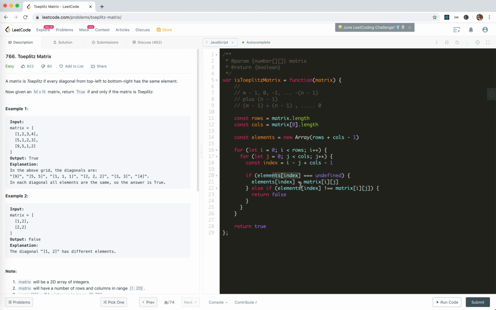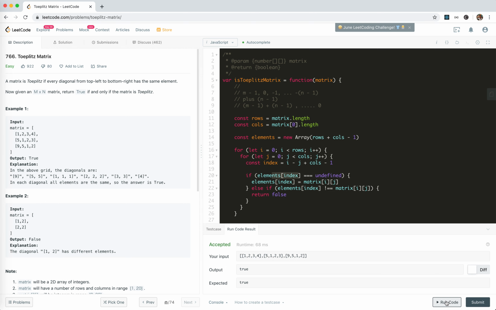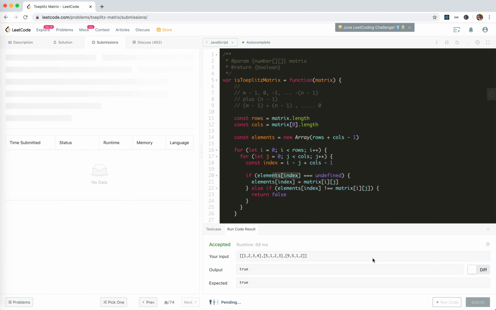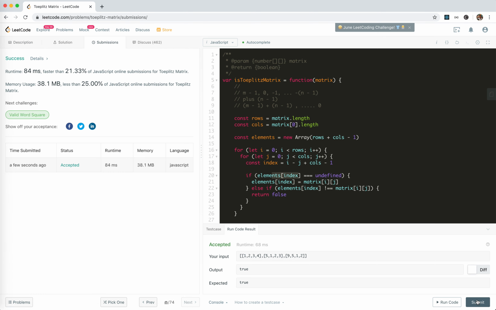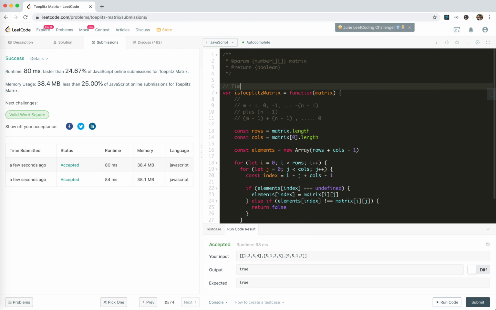It's undefined, we set it. And if it is different, we return false. Sounds good. Cool, let's submit. Yeah, we're accepted. And let's analyze the time and space for this one. Oh, it seems that we're using a lot of memory.